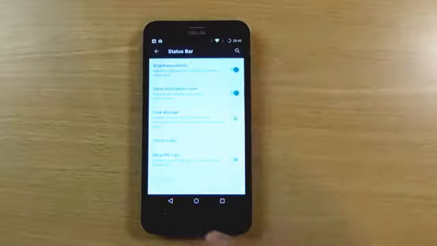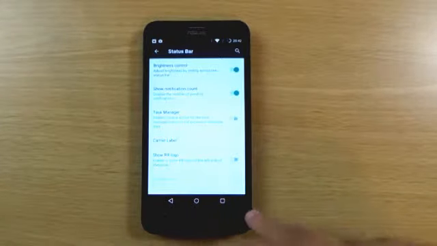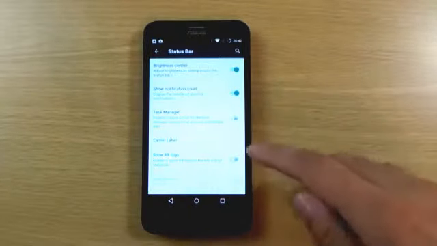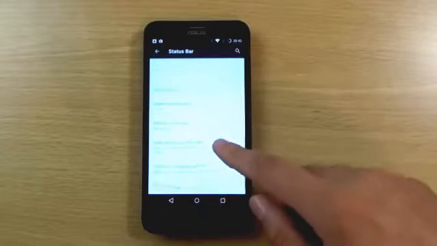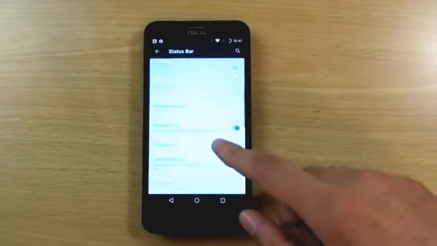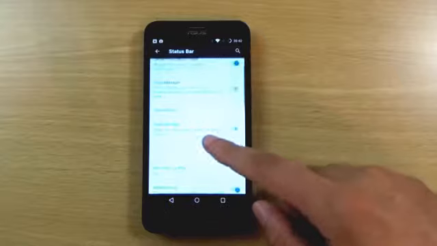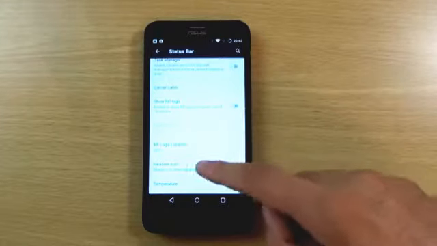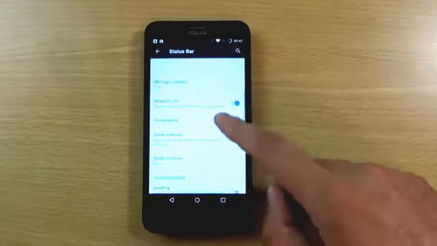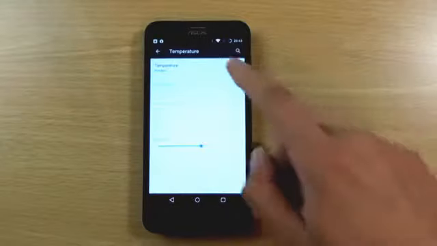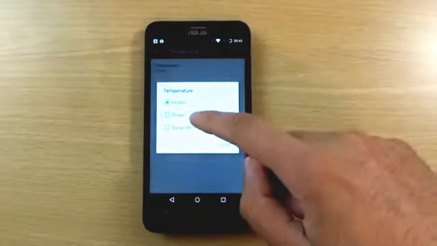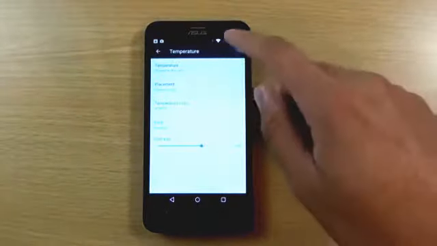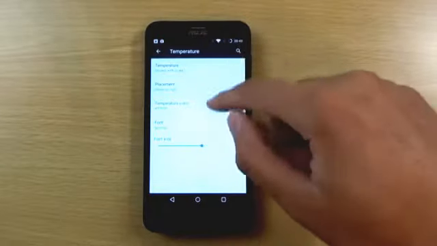It seems quite weird having on-screen buttons as well as the capacitive buttons, but I'm guessing that probably you can turn them off somewhere if you don't want them. But you can see there's definitely a lot of settings here, such as show carrier label, even the temperature, which is good. So you can show the temperature here.